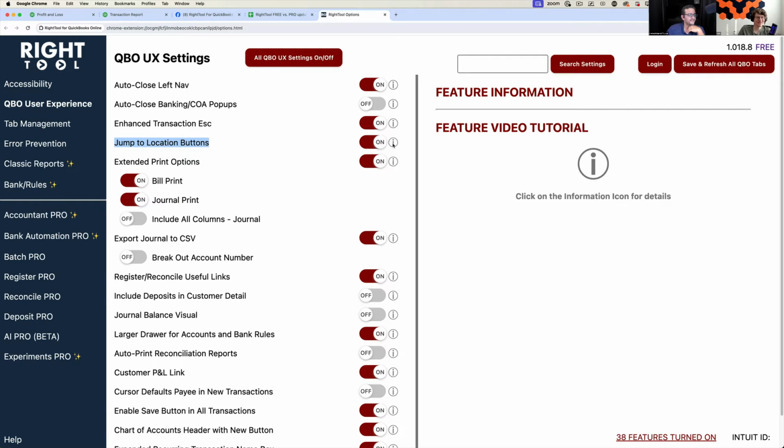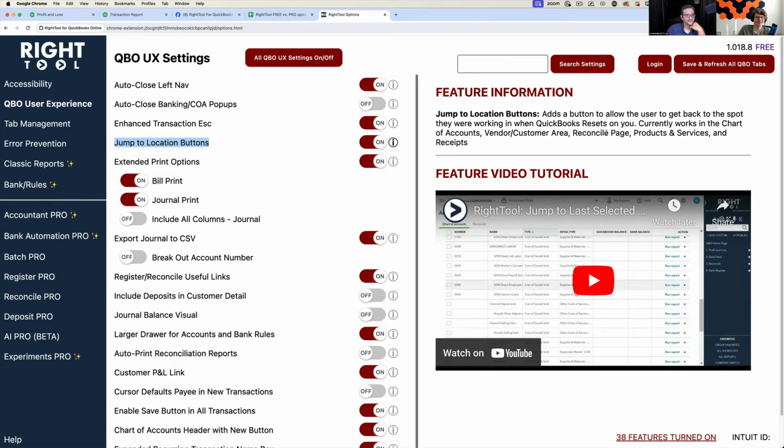That's actually present in multiple places, not just the reports, but also in the chart of accounts, customer vendor, reconcile page, products, receipts, anywhere that you tend to scroll down and click on something to open a new screen. We add that jump to last location button to give you that. We also added this thing called extended print options.